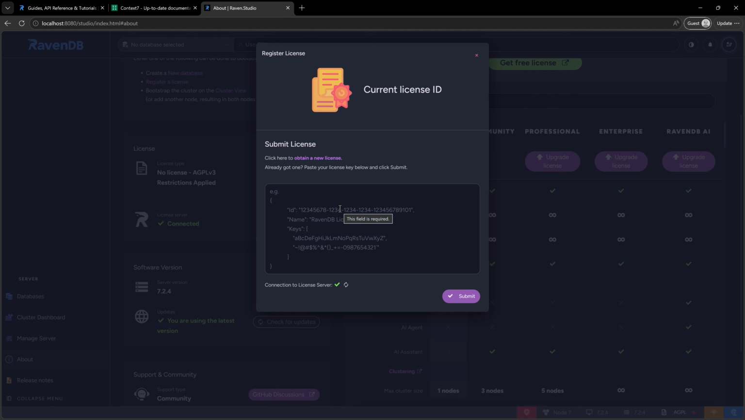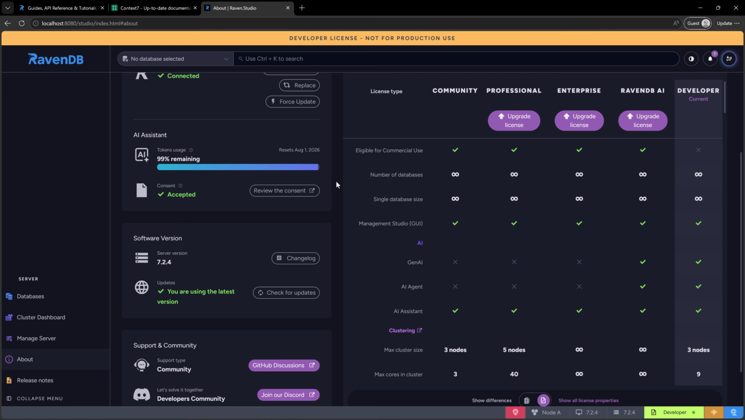I'm going to paste in, I'm going to do it off camera, but I'll paste in my license that's free. I have the free community or developer edition. Okay, I pasted it in. Now it says developer license, not for production use. So that's totally fine, but now I'm licensed as a developer edition. And I'm using the latest version and all the rest.